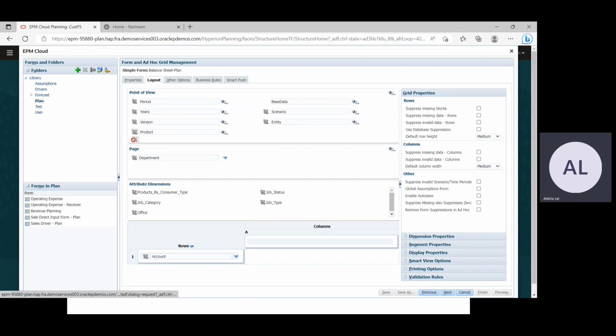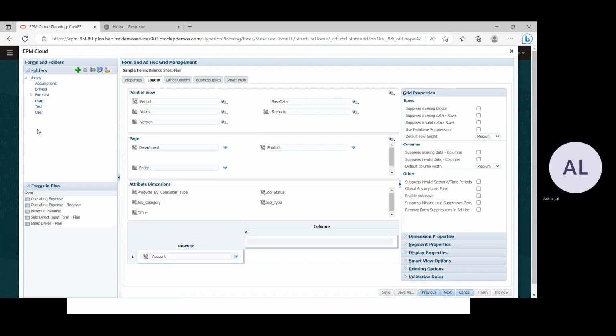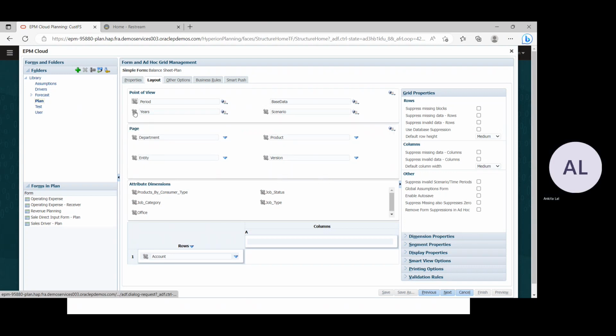Then product also we will take this into the page. And then comes the entity. And we will take the version also here in the page. So we have taken department, entity, product, and version dimensions in the pages so that we can select as per the requirement. We can choose the member as per our own requirement.